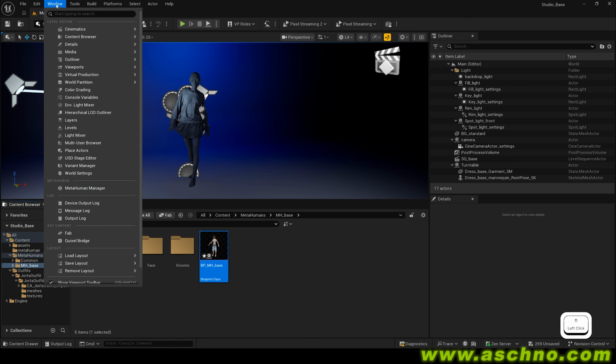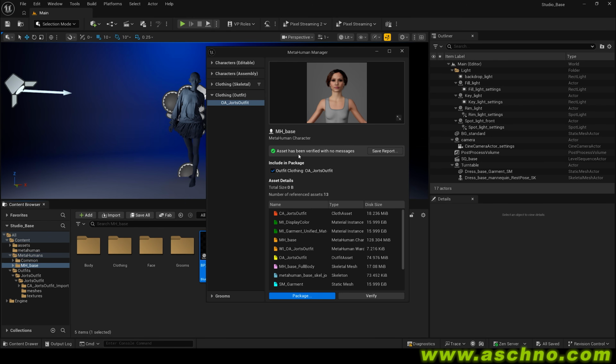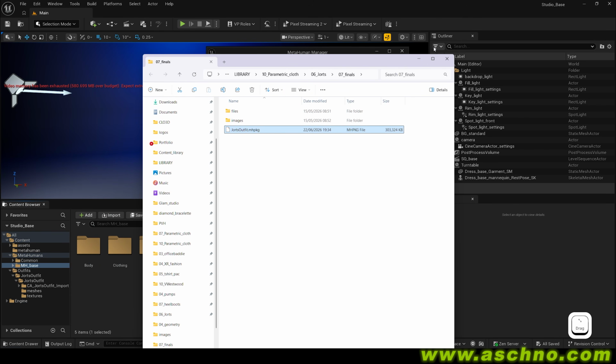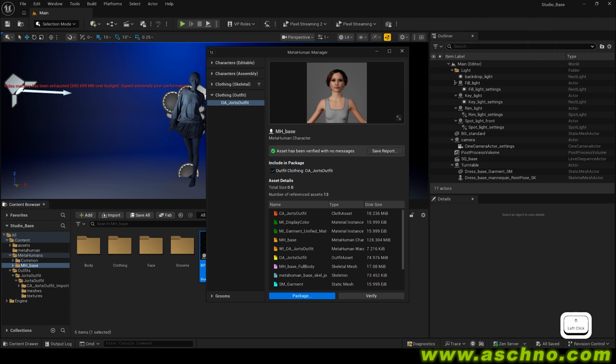You go to Window, MetaHuman Manager, and then to Clothing Assets. I select my Jorts, Verify, has been verified and no messages. Now we can package and I call it, first of all, I save it in my finals folder and I call it Jorts Outfit. This is how it looks like. And if I want to test it, I can just drag and drop it into my project and I get the same folder set up as I had before. Yeah, that's a complete workflow for creating parametric clothing in CLO3D for Unreal Engine.